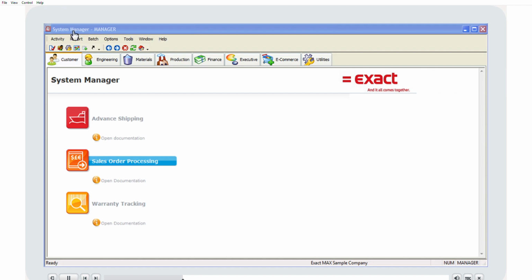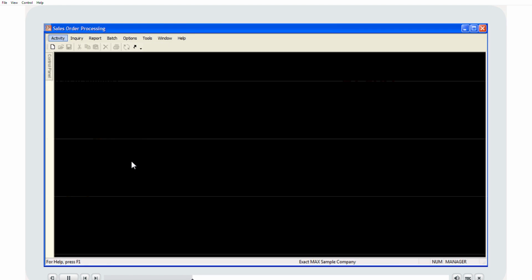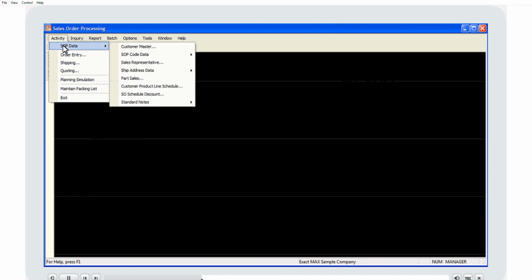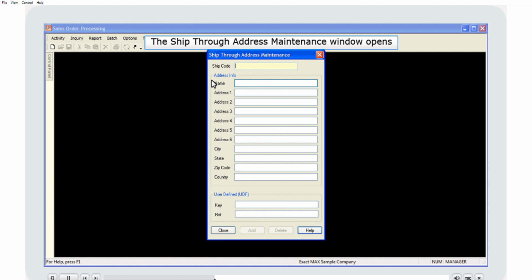To access the Ship-Through Maintenance screen, click on Sales Order Processing module from the System Manager. Select the Activity menu, highlight SOP Data, highlight Ship Address Data, and finally, click on Ship-Through from the menu. You'll then see the Ship-Through Address Maintenance window open. This is where we'll be entering all of the information that's pertinent to the ship-through address that we'll be adding to the system.